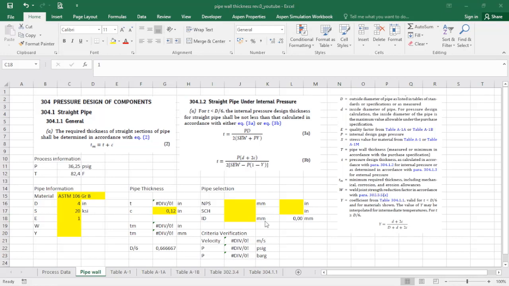302.3.5, that in fact refers me to the table 302.3.4. In 302.3.5, letter A, it says that if I am using a seamless steel pipeline, my weld joint strength reduction will be 1. So in this case, my W will be 1.